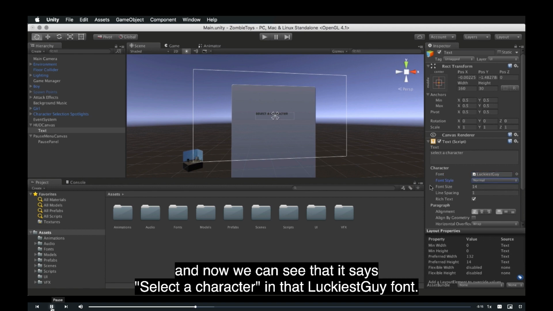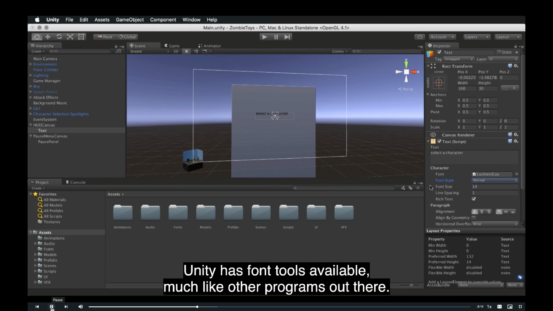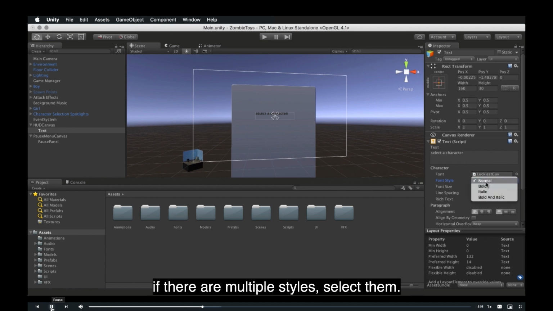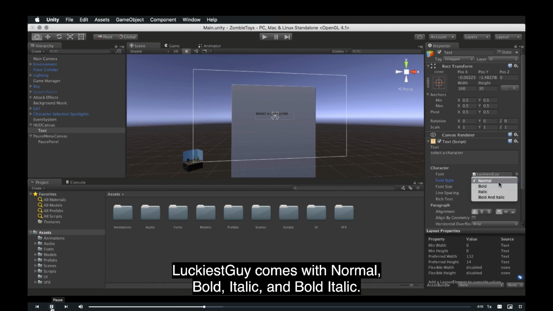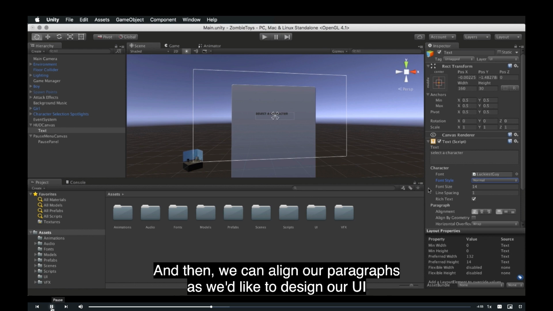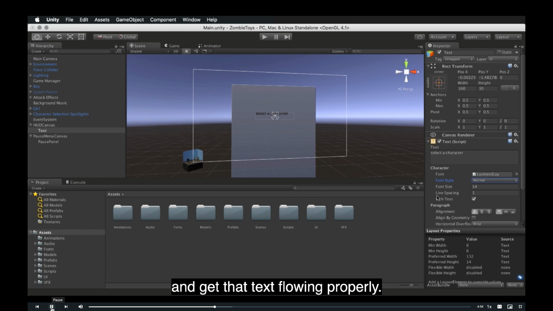Unity has font tools available, much like other programs out there. We can select a font, and within that font, if there are multiple styles, select them. Luckiest Guy comes with normal, bold, italic, and bold and italic. We can also size our font and choose our line spacing, the leading between lines. And then we can align our paragraphs as we'd like to design our UI and get that text flowing properly. I'll click Centered on the paragraph alignment, and then bring up the font size to 50.